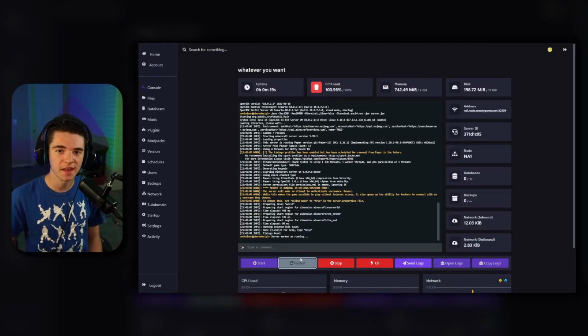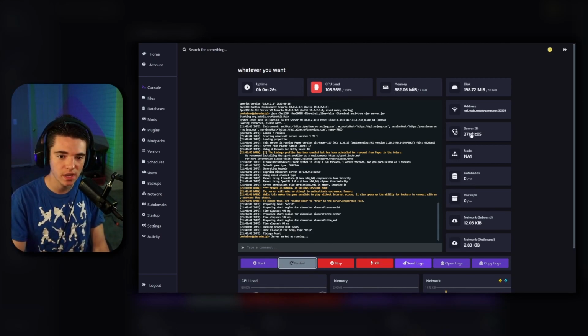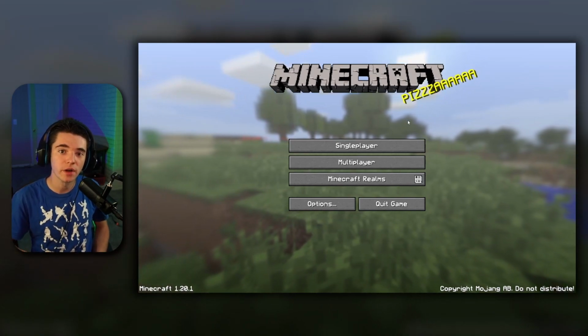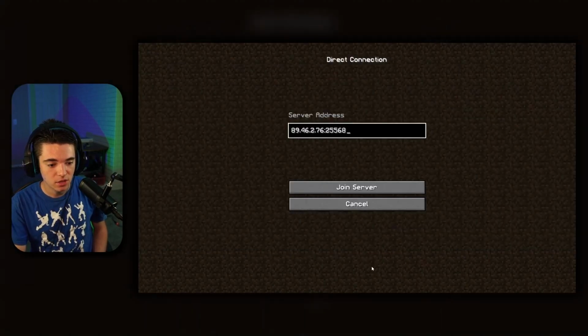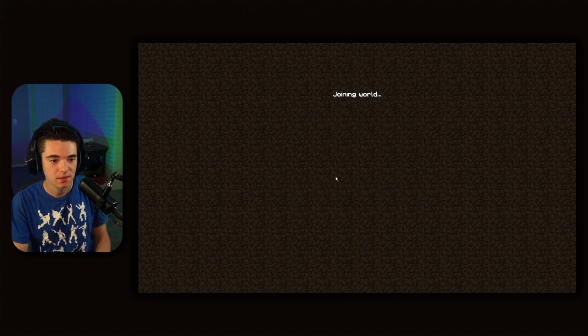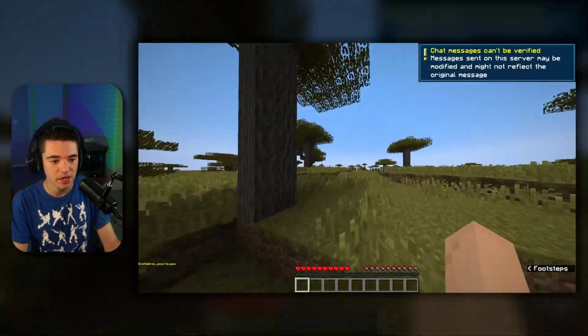Three seconds later. Look at that. Our server started up in 3 seconds. That is fast right there. So now to join our server, we just want to go and copy our little address right here. You can just click on it, and that is our address. So now we can go into Minecraft 1.20.1 and join our server. Okay, so here we are in Minecraft 1.20.1, the current worst version of Minecraft, and we want to click on multiplayer, click on direct connection, and then paste our IP in and join it. And here we are inside of our SneakyHub Minecraft server.